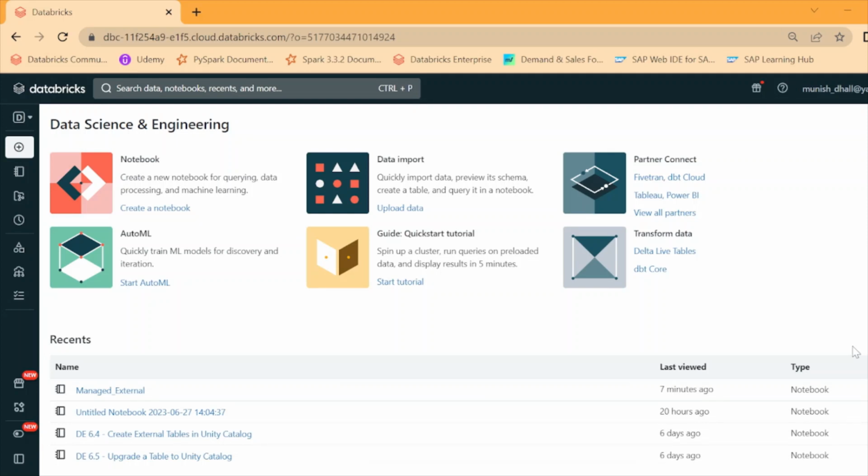Let's discuss today about managed and external tables. Now, what are these tables? What is the basic difference between these two tables?